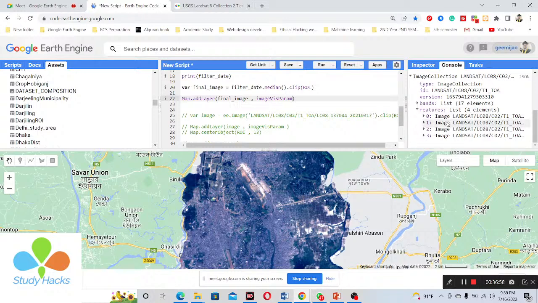In this time here I use the median. I want to take the median pixel value from all of the images. If you need the maximum pixel value, you can use here the max. If you need the minimum pixel value, you can use the min. If you need the average pixel value, you can simply use here the mean.